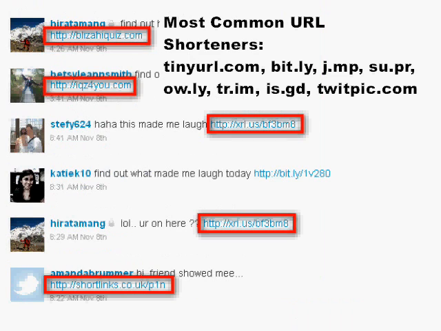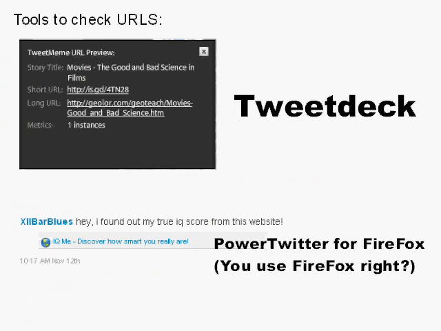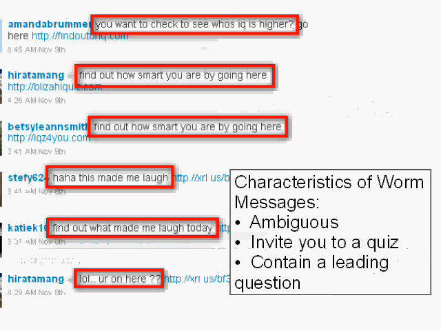There are some key signs of what a Twitter worm looks like. First of all, the URLs that are sent out in these messages are usually something strange looking. They're not one of these common URL shorteners that you see on the screen right now. They're something a little different, a bunch of letters strung together or some other strange URL. Another way to preview these URLs is with TweetDeck. It'll show you what kind of link you're clicking on. There's also Power Twitter for Firefox, which will help you preview some of the links and tell you where you're going.